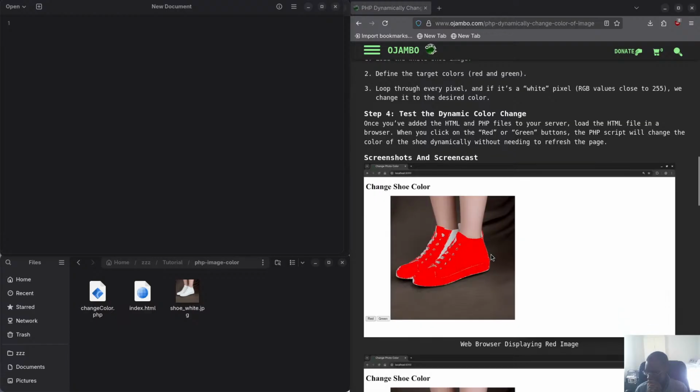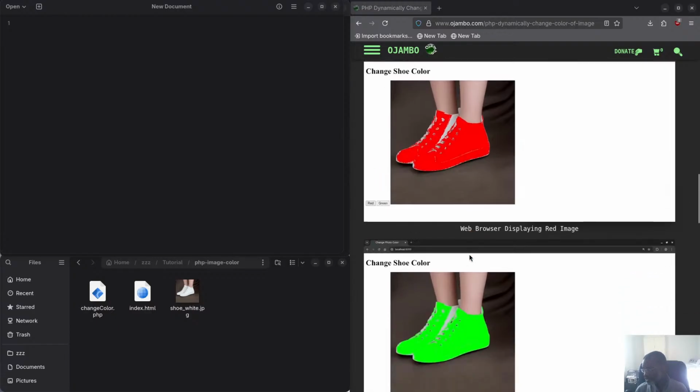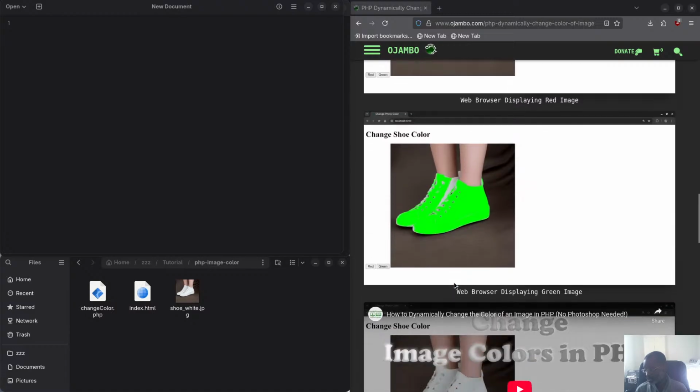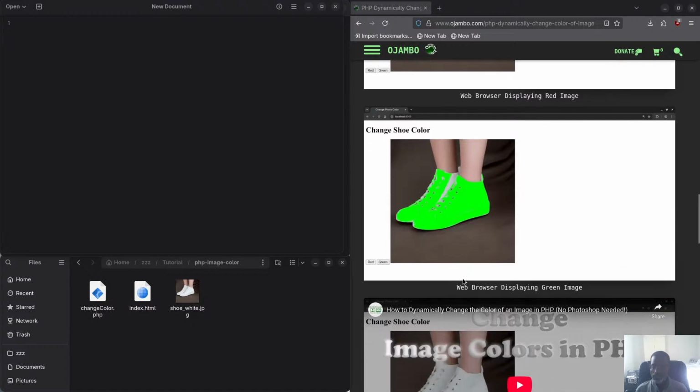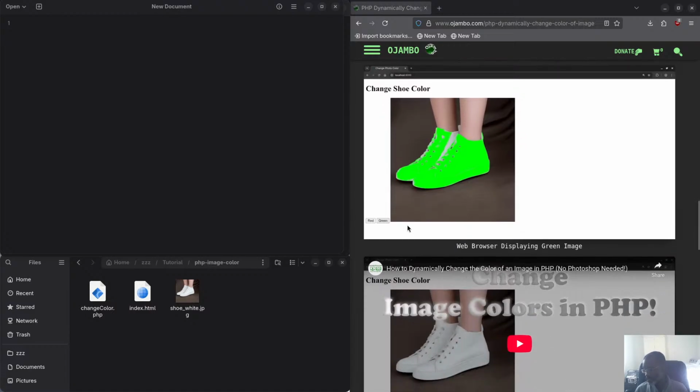You see the red one here. This one became the red shoe, and this one became the green shoe. So that's basically what we're doing today. Very, very simple.